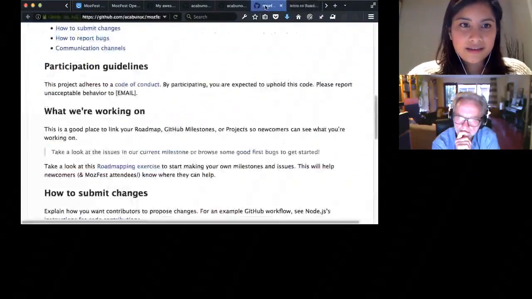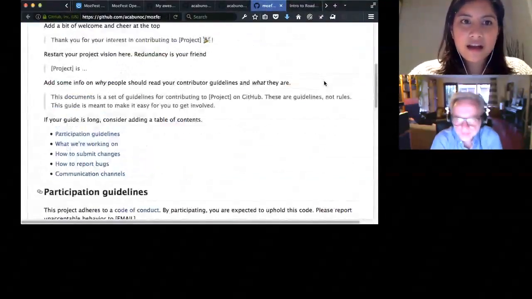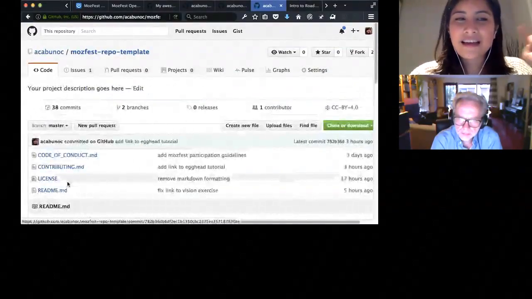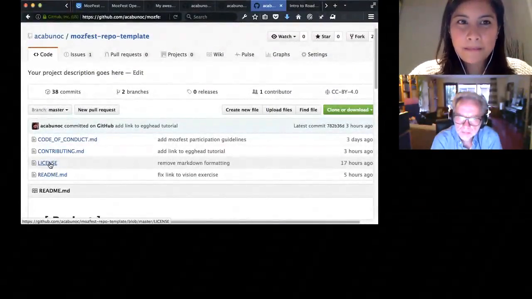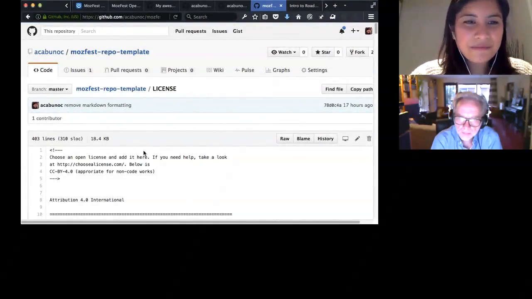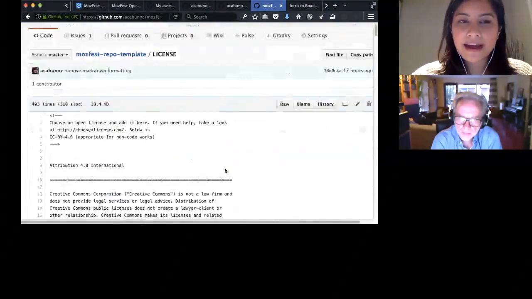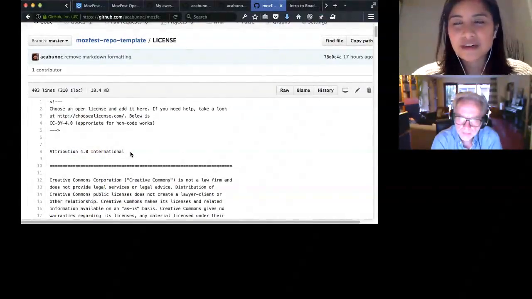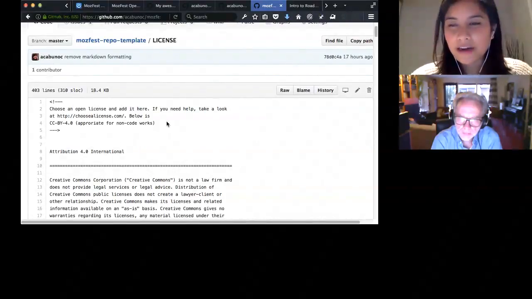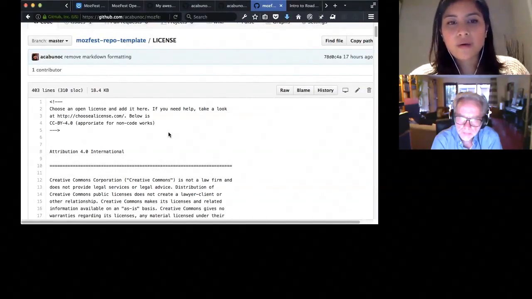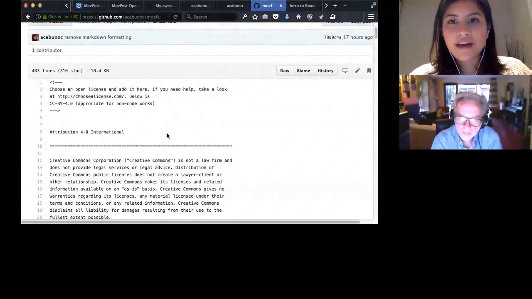So I think that's all of the files. Oh, the one I didn't cover was license. So for this to actually be open source, it needs to have an open source license. In this one, I put CC BY 4.0 because it is just documentation, it's just written works. If you have code, then you might want to pick a different license. But basically, you can just go to choosealicense.com and then copy the whole license into this file.